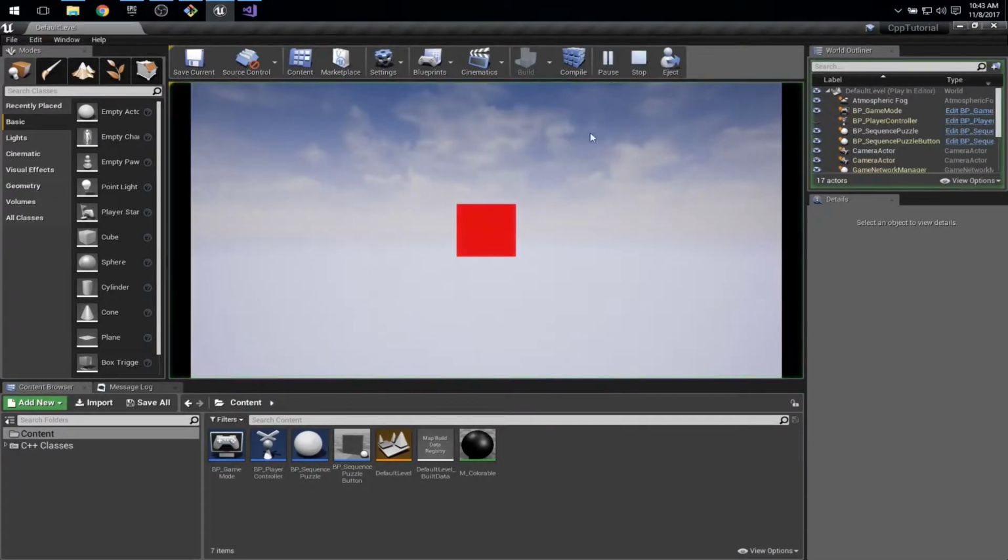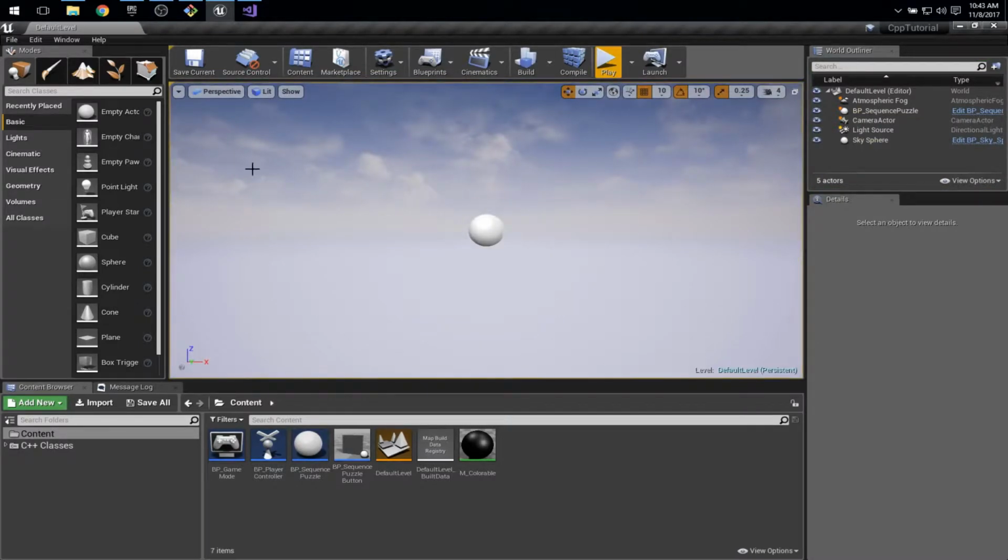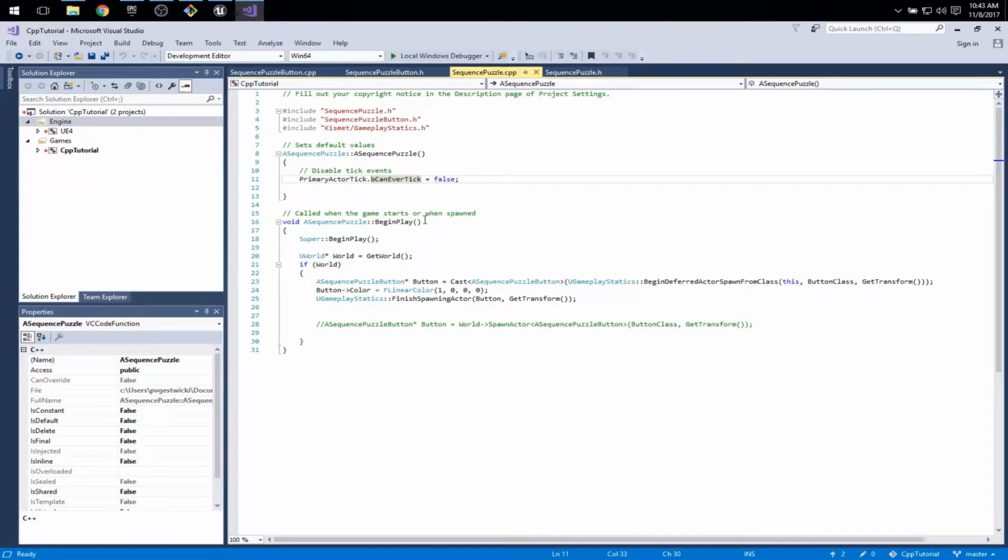Alright, so given this start to a sequence puzzle where we have a clickable button, I think the next logical step is to make this into a series of four buttons to look like the classic Simon game. So recall that right now my button is using the same transform as my whole actor, that is the puzzle. What I want to be able to do is take this button and have it spawn up in this quadrant, and then I'll make three more that go around there. So I'm going to do a lot of that in C++, so let's hop back over to Visual Studio.